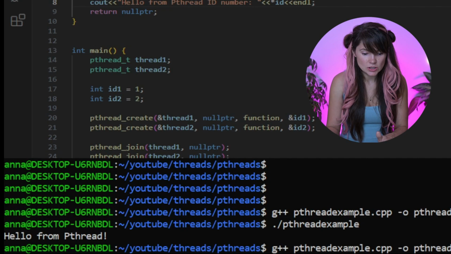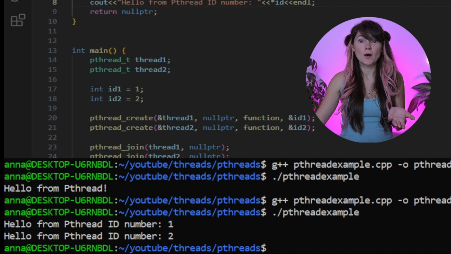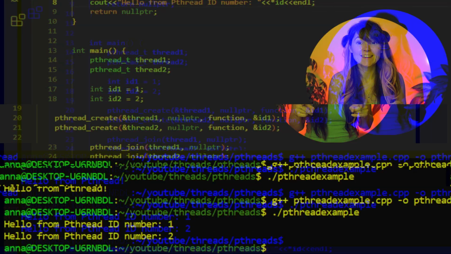Okay, so let's check out what our function prints now. Well, that wasn't too hard, right? It's definitely more work than with regular C threads, but we managed.